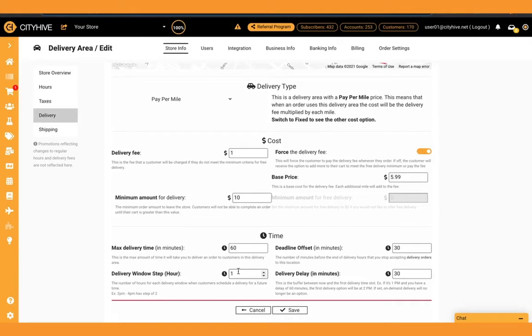So the delivery window step is going to be the number of hours for each delivery window when customers schedule delivery for a future time. So think of this as time slots. If you have it set as 1, customers are going to see 1 hour increments to schedule their deliveries. So 1 to 2 p.m., 2 to 3 p.m., 3 to 4 p.m. If it's set at 2, they'll see the 2-hour slots. So 1 to 3 p.m., 3 to 5 p.m., so on and so forth.